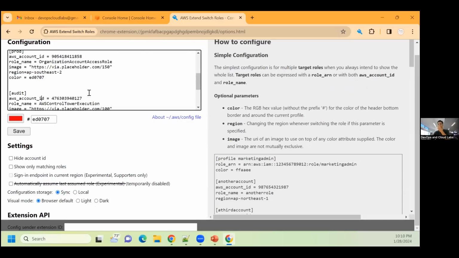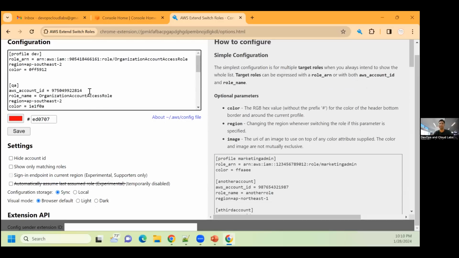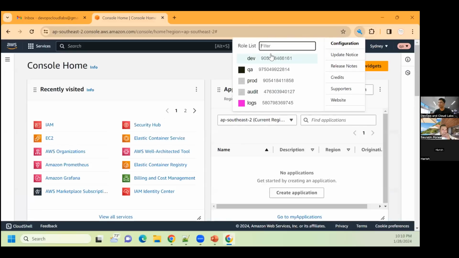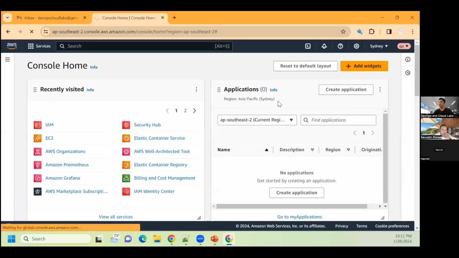So if I provide this kind of config, which is basically telling AWS that this plugin has permissions to switch between different roles, what magic it does is that I can basically switch to these different accounts from this tab now. Now this is through a plugin. So I can switch to these multiple accounts. I can log into my logs account quickly.